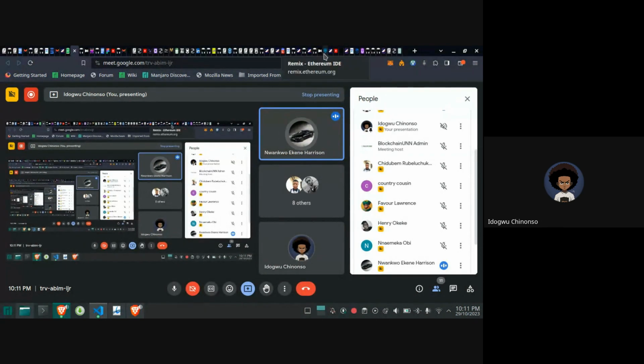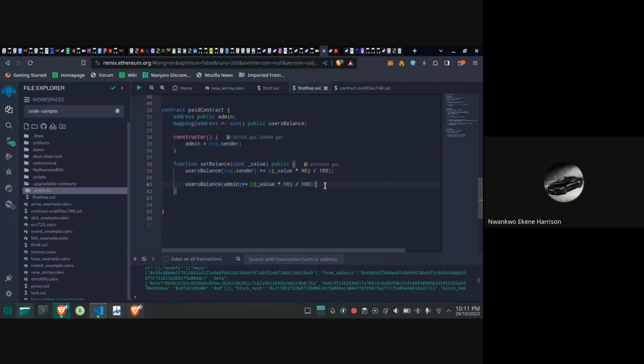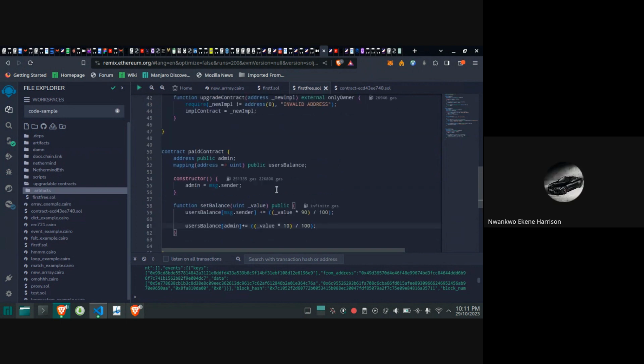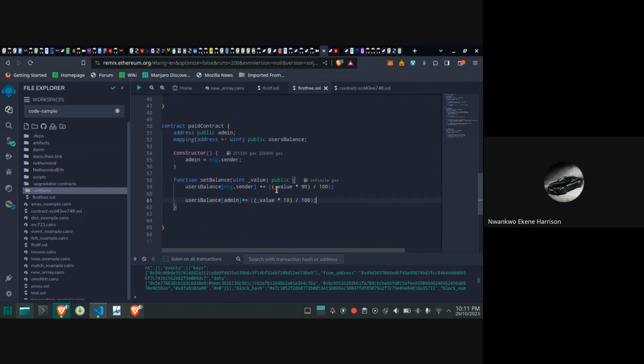Where is it showing the error? Okay, the last contract, the paid contract. Which exact line is it? Line 50. What's on your line 50? I wrote contract, then paid contract with the curly brackets. I don't know, the thing is showing an error.